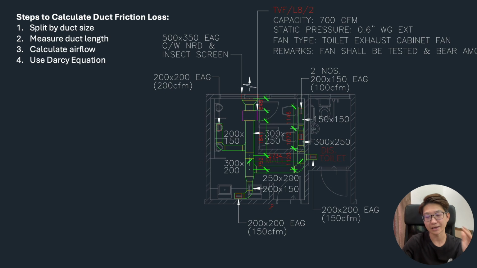Because the principle is, if your fan can, in this case, exhaust the air from the longest path, that means the other paths have no problem. So we always aim for the longest path.